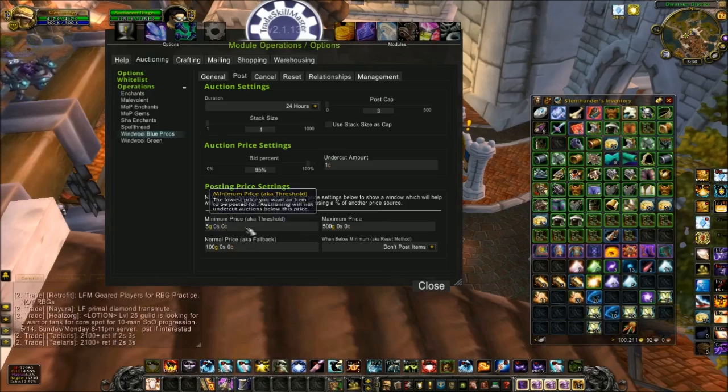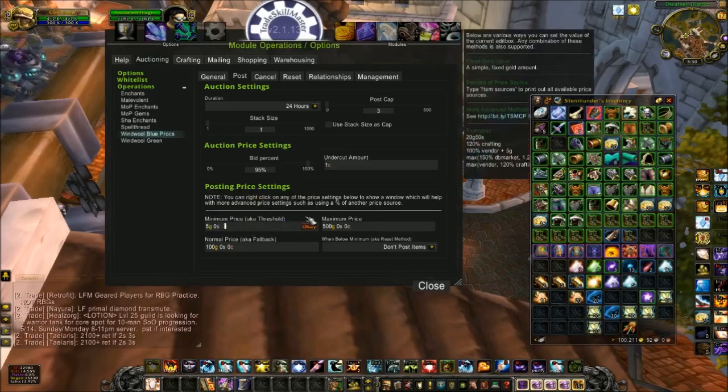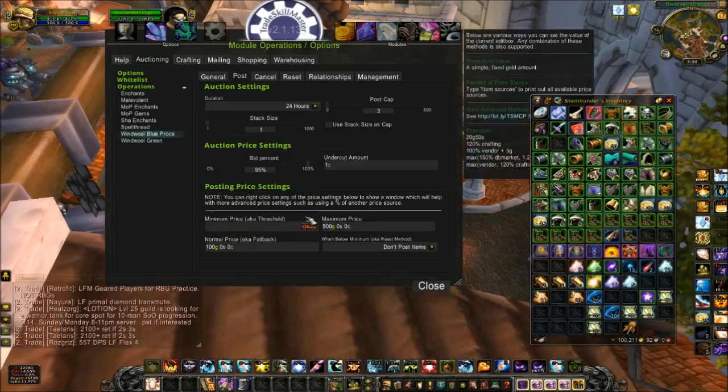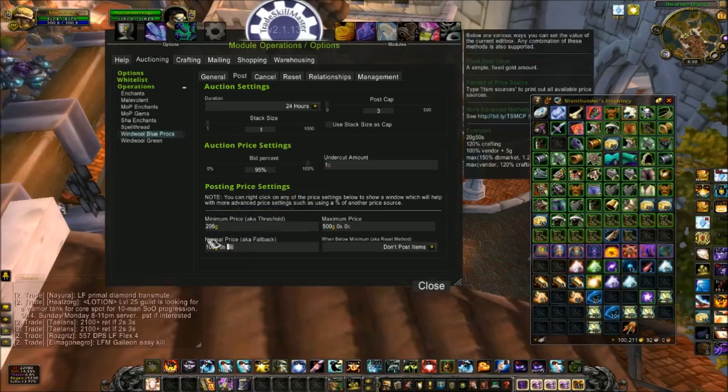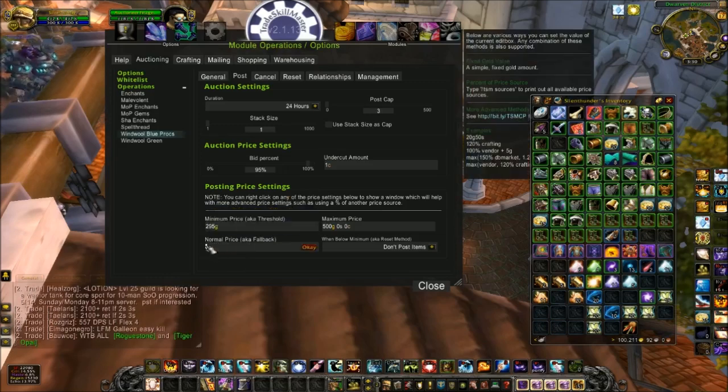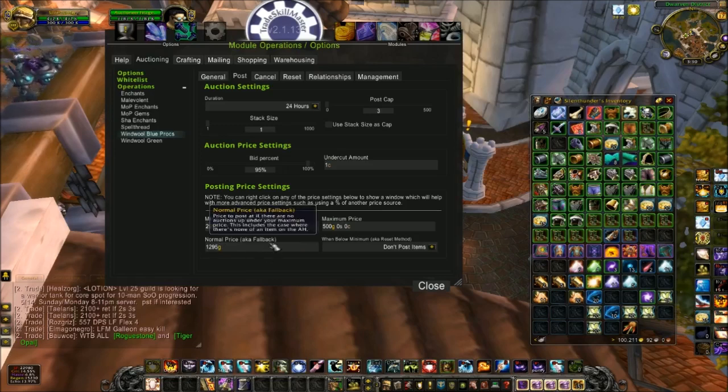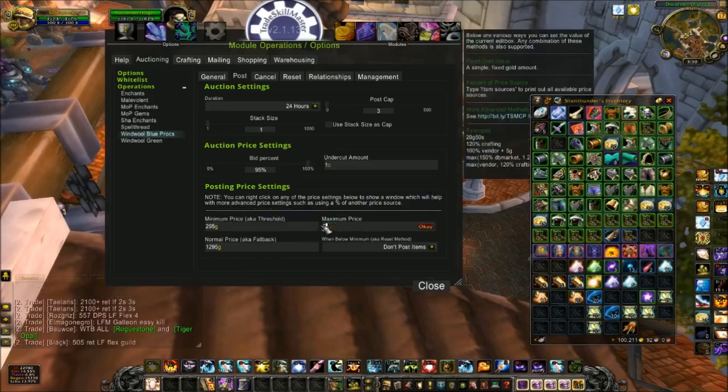spellbook. So you can't use percent of crafting for these guys. So what I like to use is a fixed pricing amount. Maybe 295 gold for the minimum. My normal price I use on my blue proc gear is 1295 gold. And let's set a maximum of maybe 2000 gold.